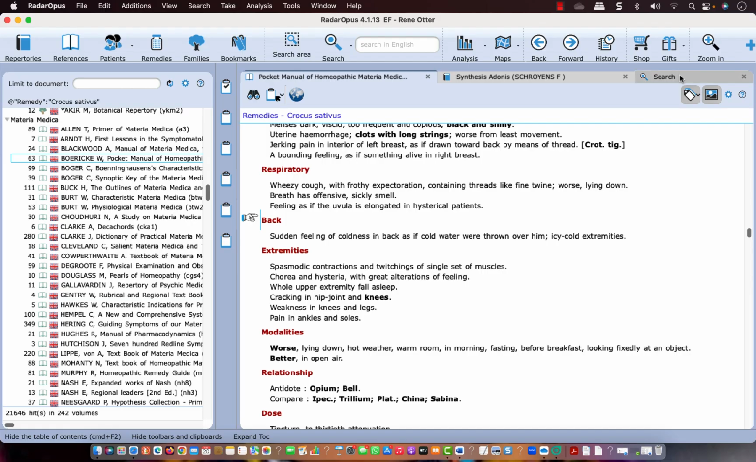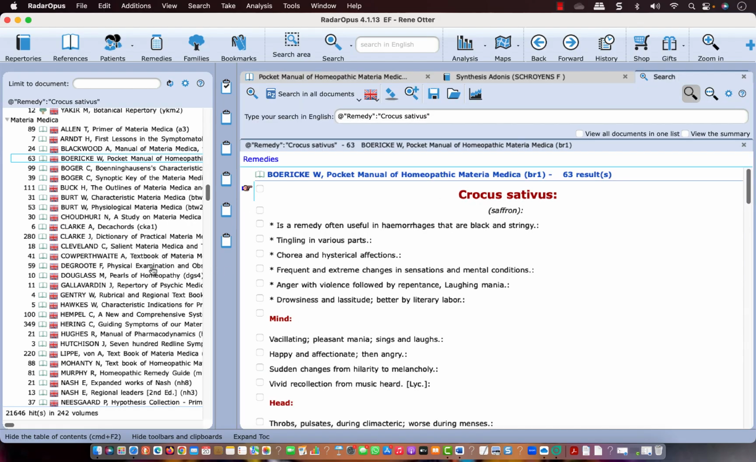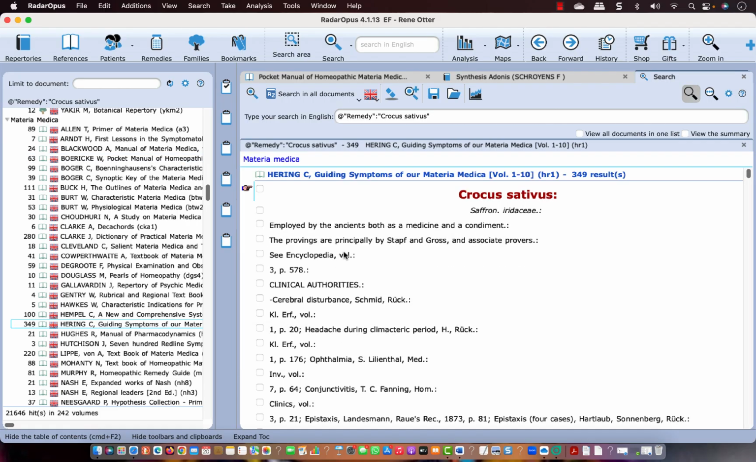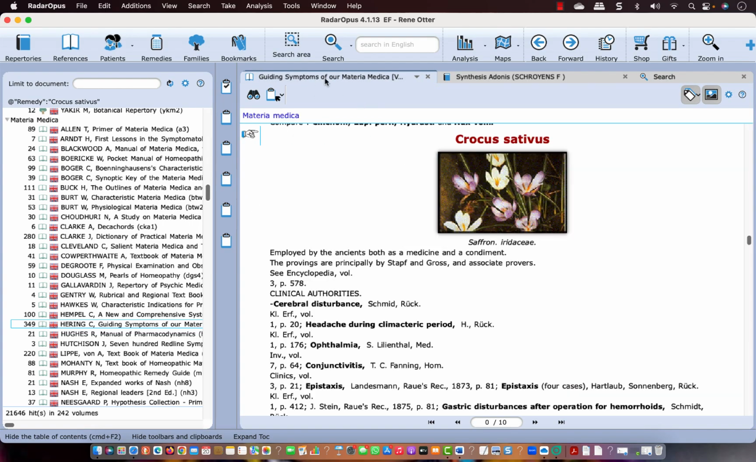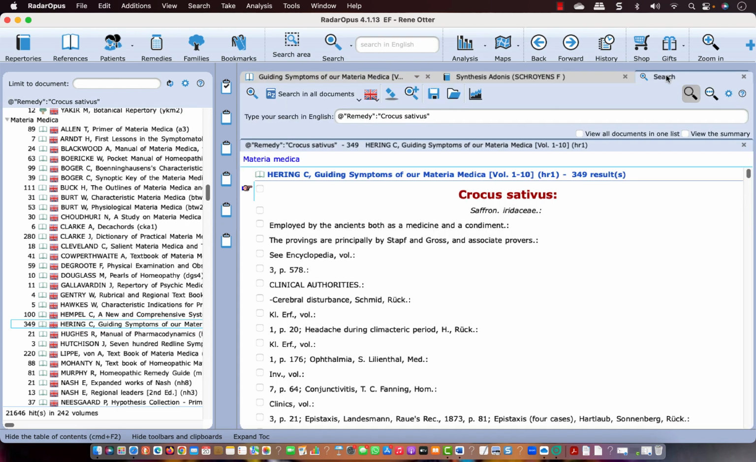So let me do another one. From this list, I select here, for example, the hearing guiding symptoms. I single click on it. At the right side, you see here the search result. Now I double click here on the chapter name, the remedy name, and it opens here the guiding symptoms, and it is at the top of that remedy. So I think that was it to search one remedy, through the repertory or through all your documents you have in your package.